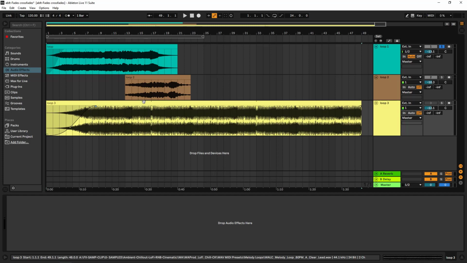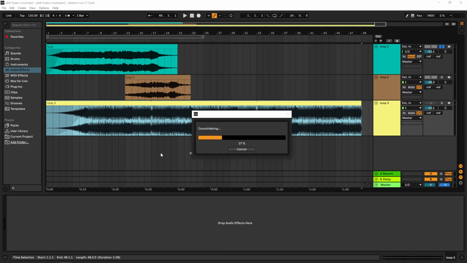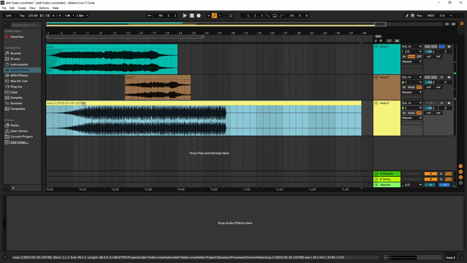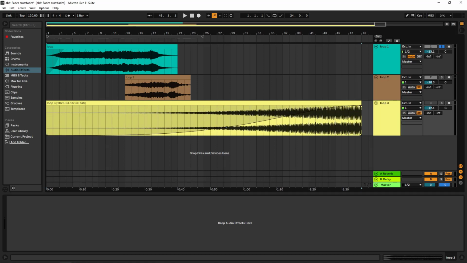But what you can do, you can right click this clip and you can go to consolidate. This will create a different instance of the clip, and it will just merge and make it one big clip. So now you can go here and fade as much as you want. But first you need to consolidate. If you don't do this, you will not be able to do it.